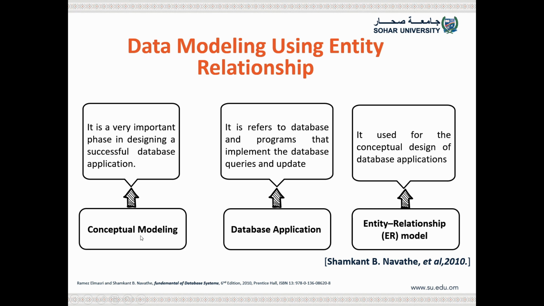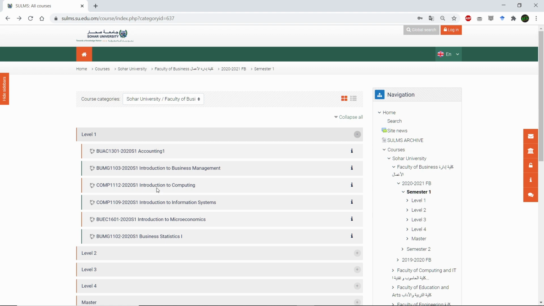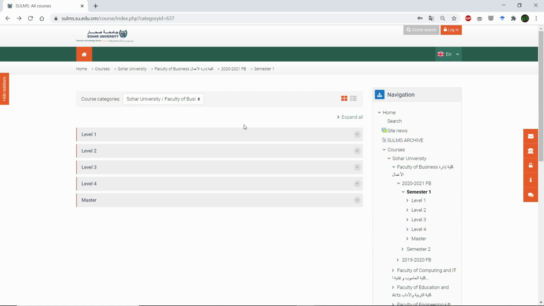The database schema, or the conceptual modeling, will not change unless the organizer or the university changes it. What is the conceptual model of the university? This is the conceptual model. They organize the information for each level. This is level 1, this is level 2, this is level 3. You can't change this order. Level 1 will come first, level 2 will come under that, and then level 3, then level 4, and then the master's degree will come under it. So this is a conceptual model.